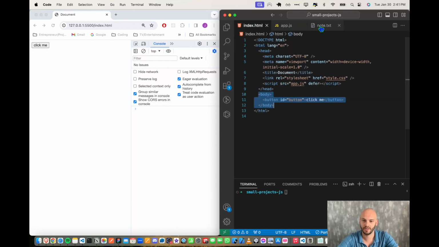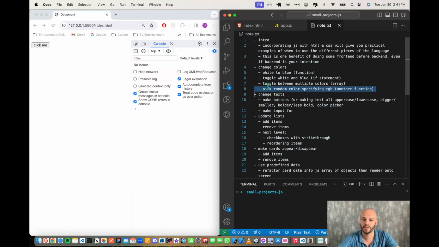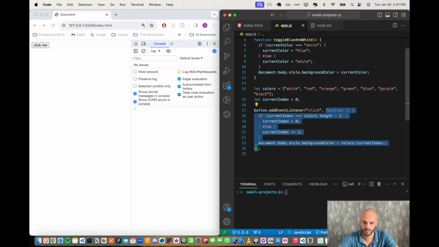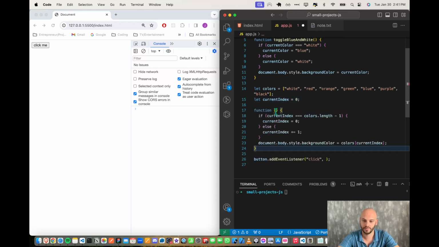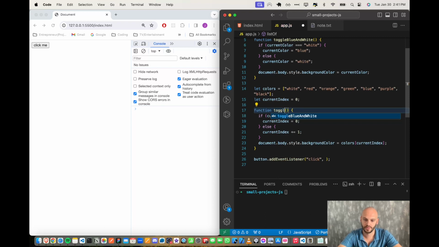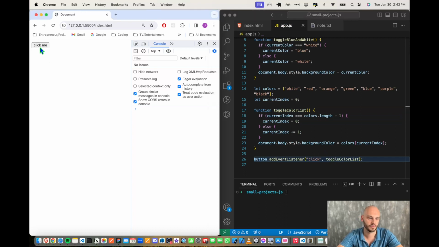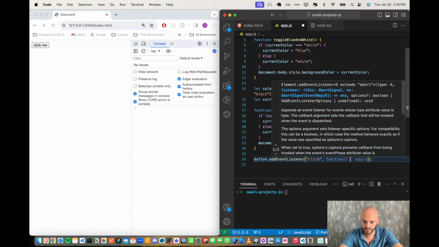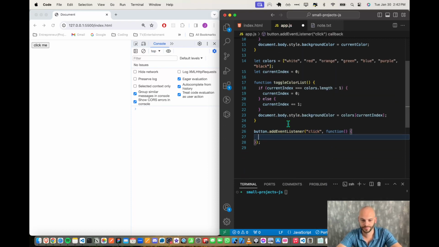So now let's talk about, okay, what if we now want to be able to pick a random color rather than having a list of colors, just pick a random one. So again, I'm going to bring out this function because I'm not going to use it anymore. Let's call this toggle color list, I don't know. And just to show you that this would work. Still good.